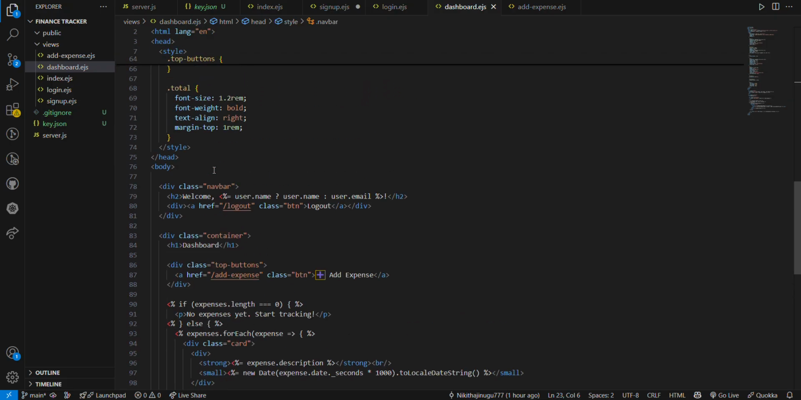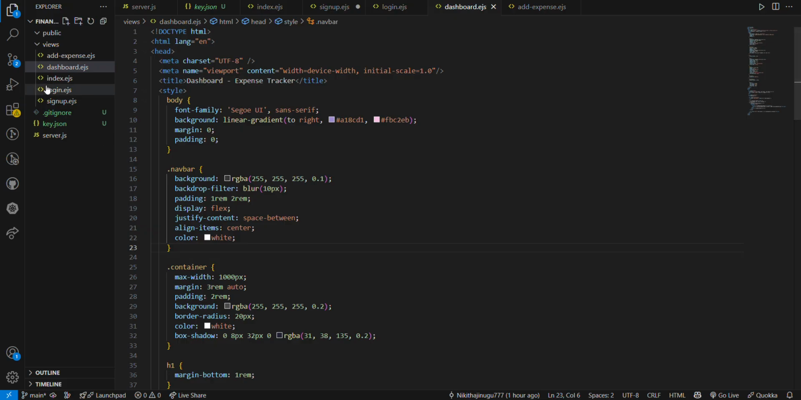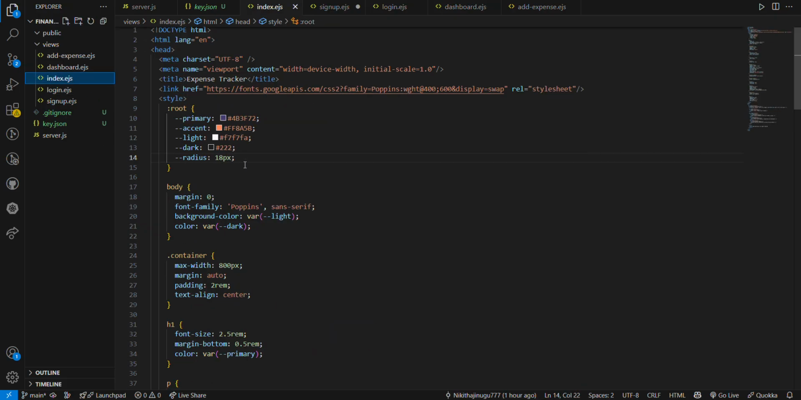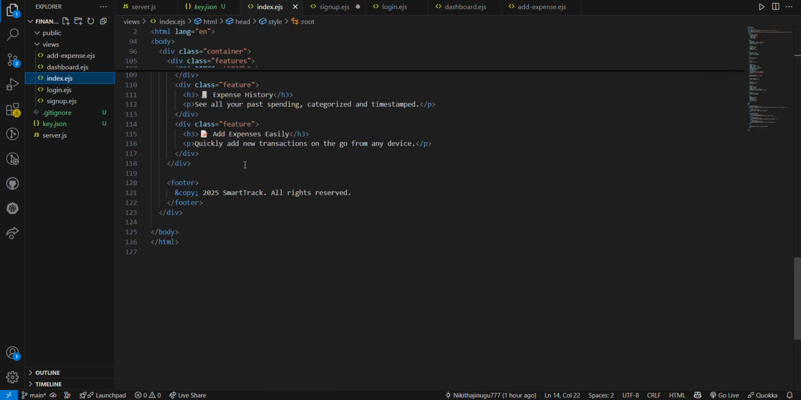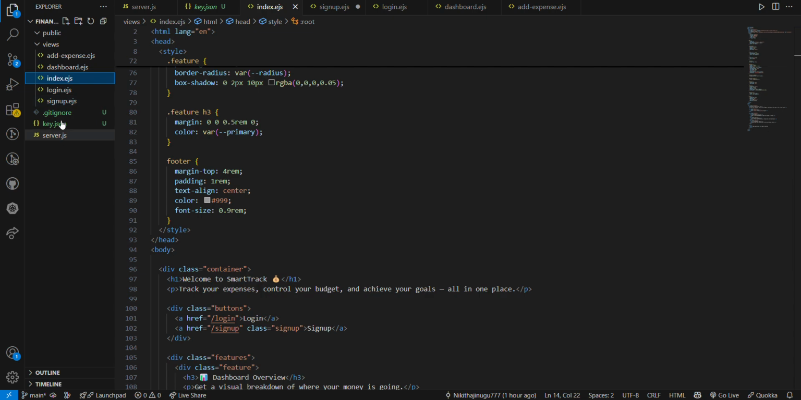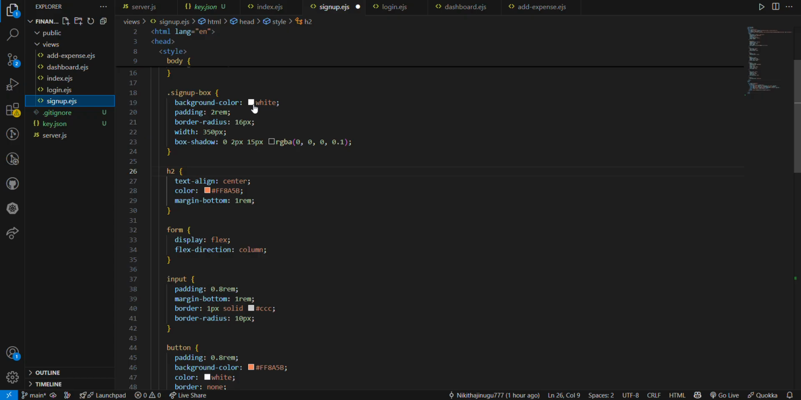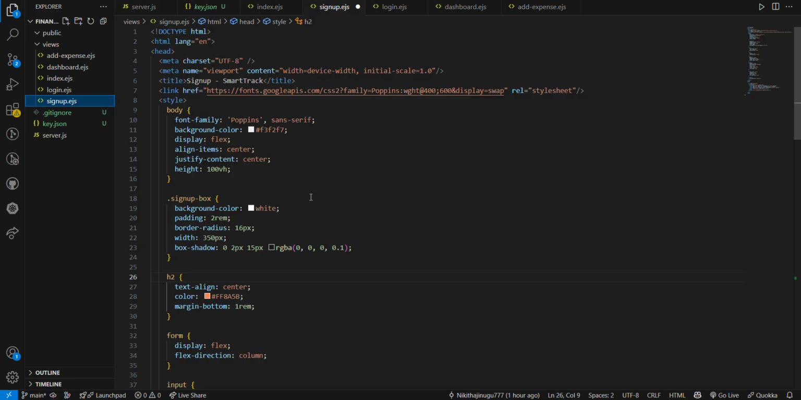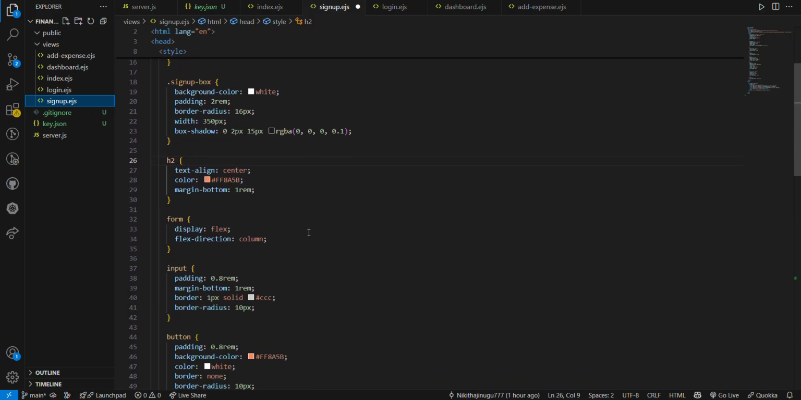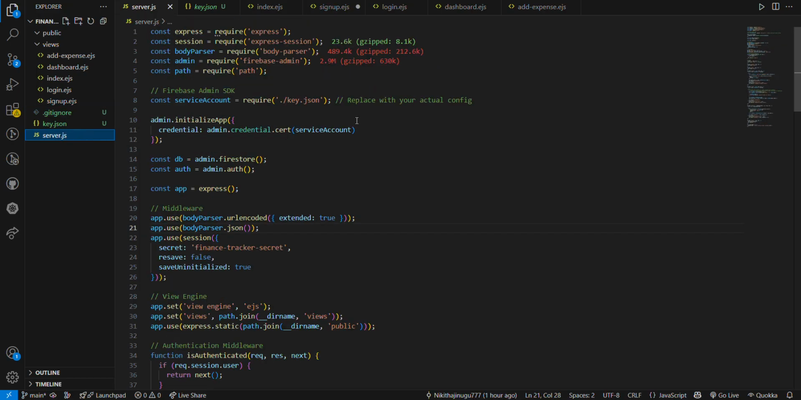For the project, I used front-end, templating engine, back-end, database, and authentication. In front-end, HTML, CSS, and Google Fonts for a modern UI. For templating engine, EJS for rendering dynamic HTML content on the server side. For backend, Node.js with Express.js for handling routes and HTTP requests. For database, Firebase Firestore to securely store user data and expenses. For authentication, Firebase authentication or local strategy used for sign up and login.